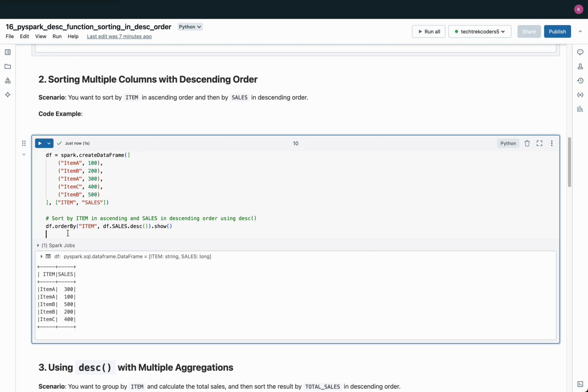Our goal is to sort the data first by the item column in ascending order, and then within each item, sort by the sales column in descending order. To accomplish this, we use the order by function and specify item to be sorted in ascending order, followed by df.sales.desc to sort sales in descending order.